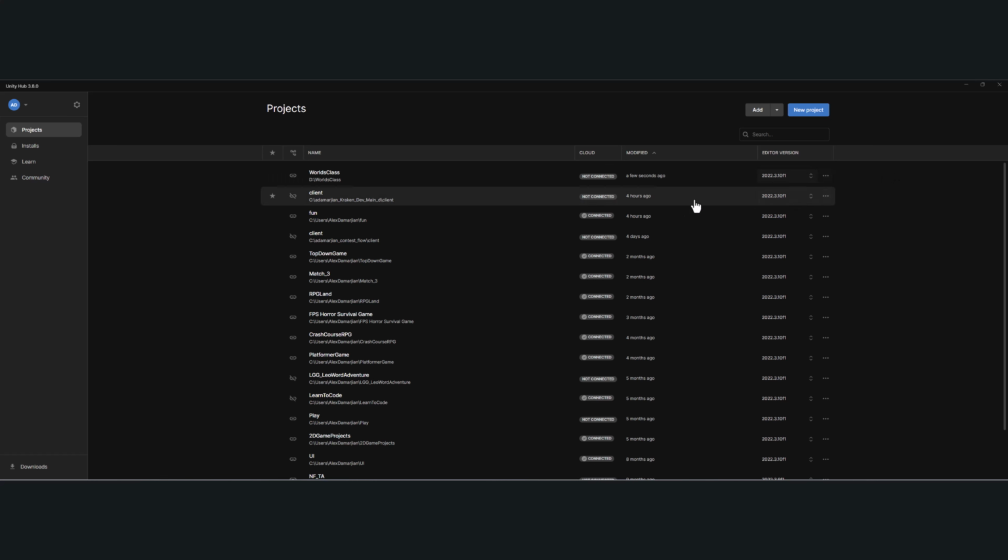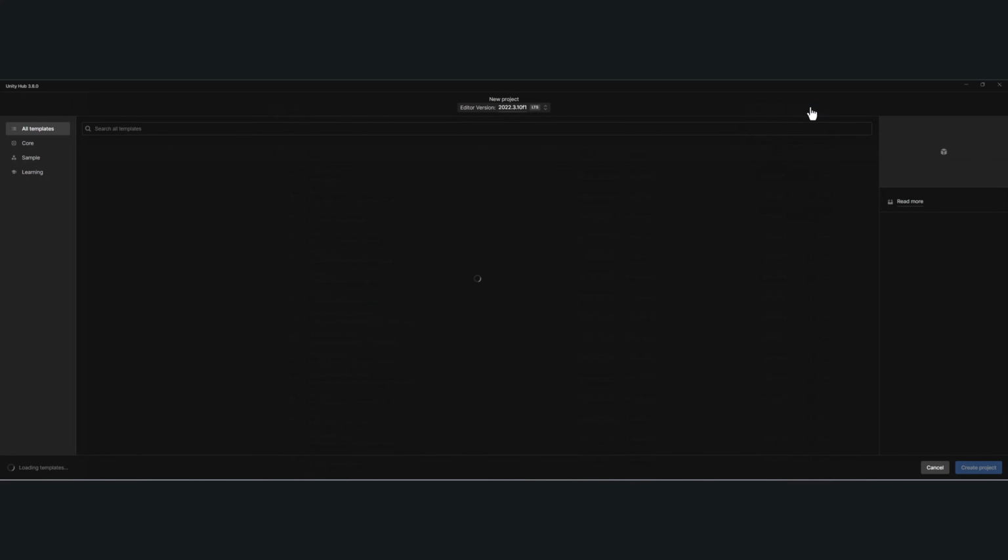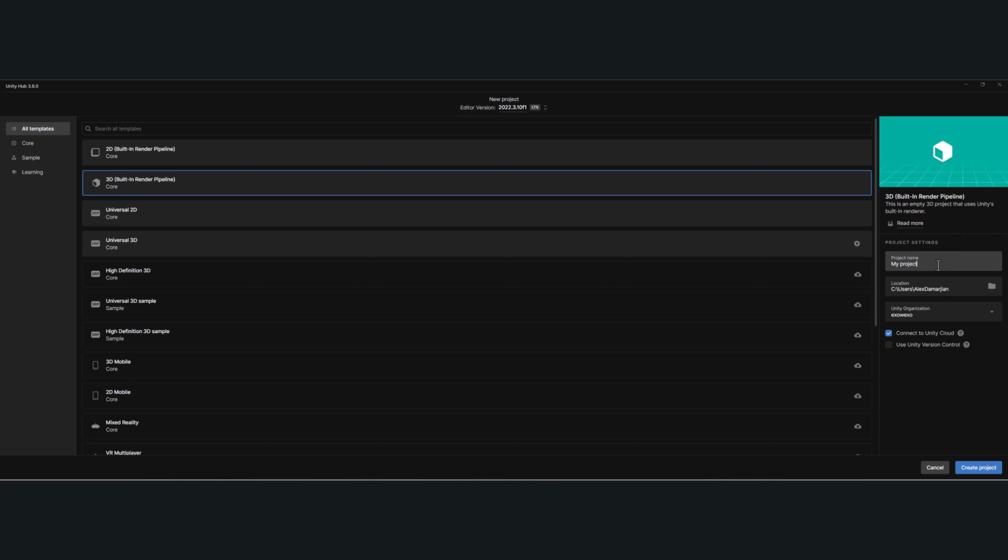So let's begin by starting a new project. I'm just going to click new project here. And then for my project name, I'm just going to name this level design. And really this project is just going to be something that we can use to learn level design and world building. So we could name this world building as well.